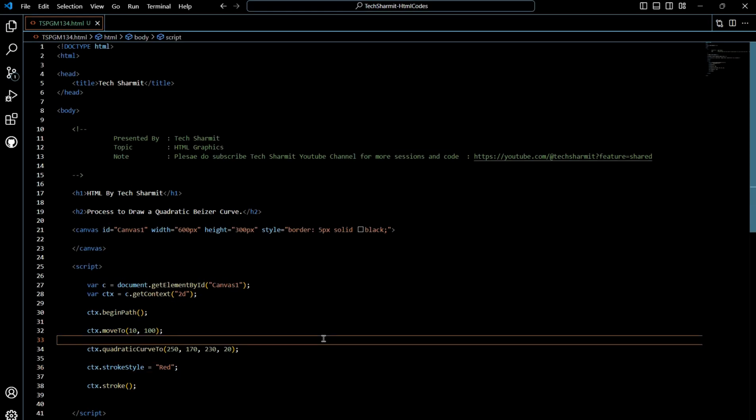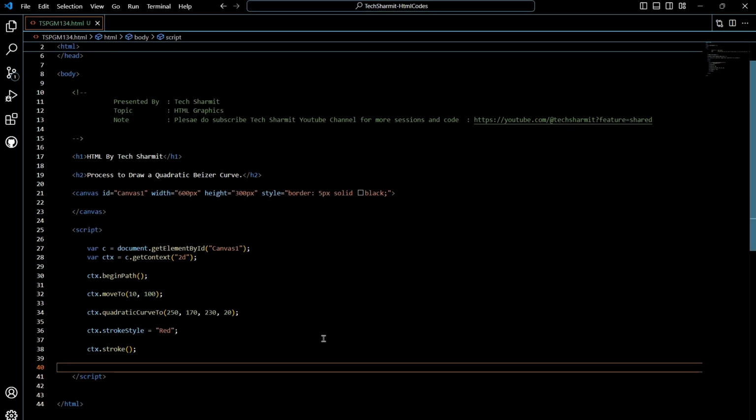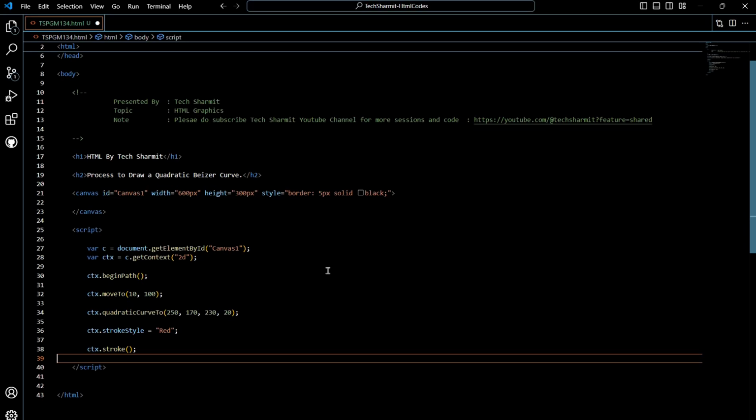And regarding the methods, these are some important methods that we are supposed to utilize in order to create a quadratic Bezier curve on a canvas. So I hope this session is clear to all of you, and now you can practice this by changing the coordinates. You can explore what other methods are there surrounding it.